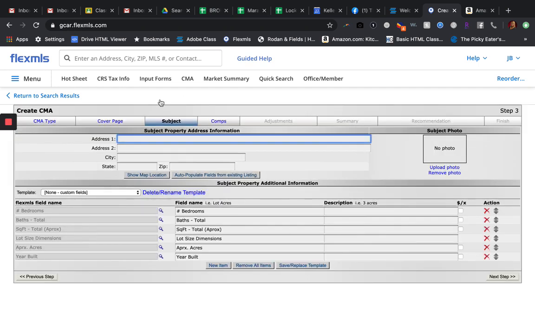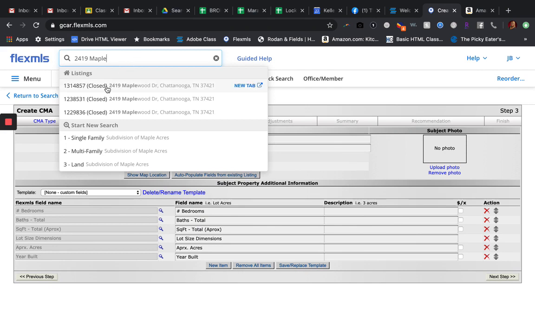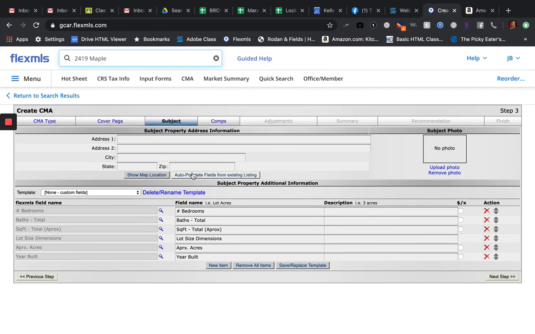This is where it allows you to add the subject property. What I love about this is it gives you the opportunity to auto-populate it from an existing listing. So if your house that you're trying to list has been listed before, you could pull in the information down here in the fields from an existing listing. The best way to do that is to come up to your quick launch bar and see that the last time this house closed, the MLS number was 1314857. Then you'll click auto populate.